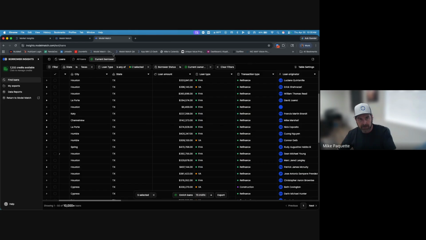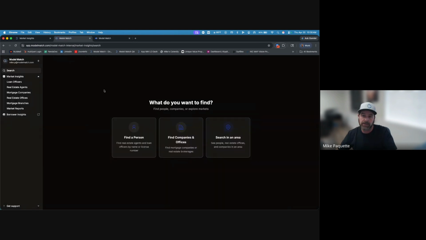Borrower Insights is just part of Model Match. Think of it as one environment, one ecosystem that has several different tools you can get to. Market Insights is your more traditional: let's search for a real estate agent, or go to the profile of an agent you're already working with, see how loyal they are, and see if they're sending you all the business that they tell you they are.